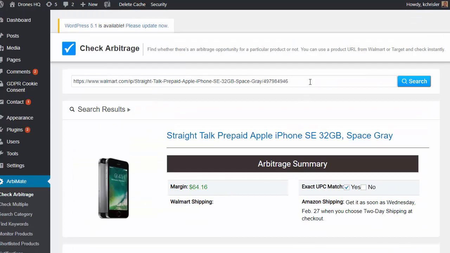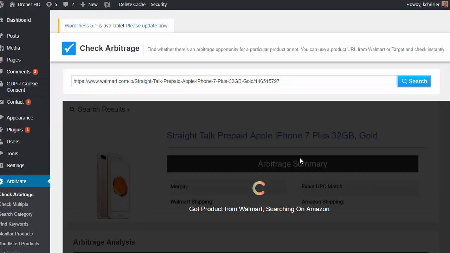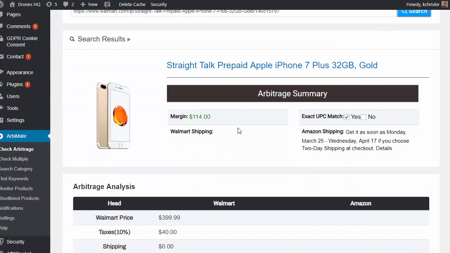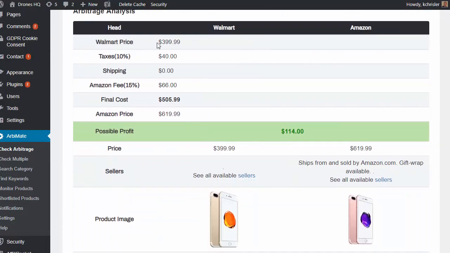After I ran that search, I did find another one. So I'm going to pop that in here, and again, I can search and bring up that product. You can see for this example, this was the best one I found through that list. It has a margin of $114. The Walmart price is $3.99. The Amazon price is $6.19. Take out all the fees, and that's a profit of $114. So it's really, really cool, and I'll show you the process here.